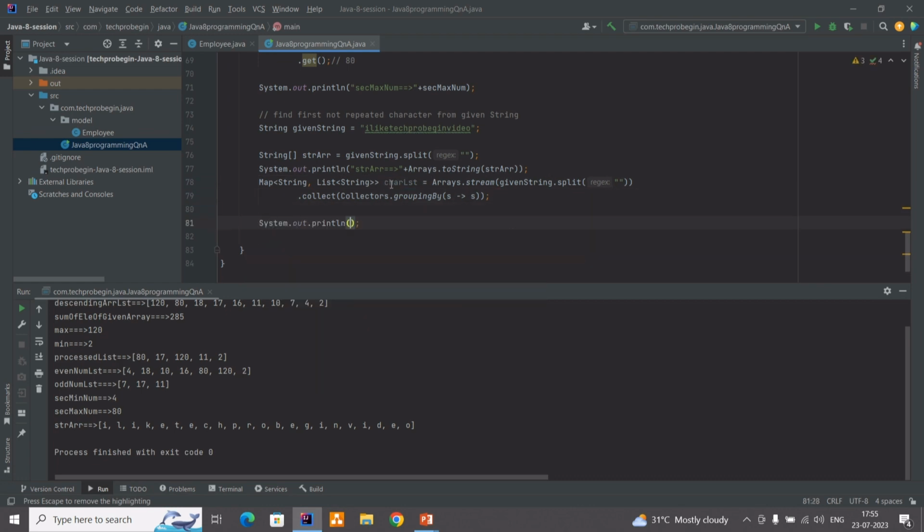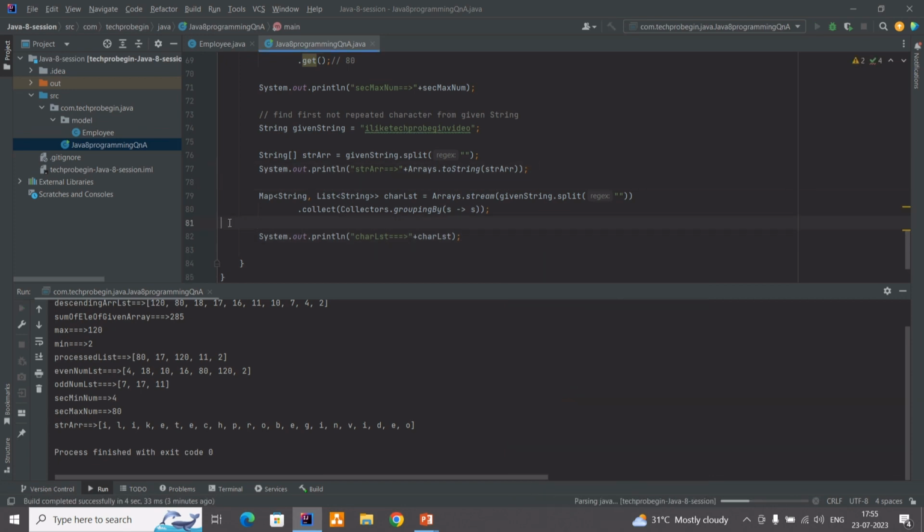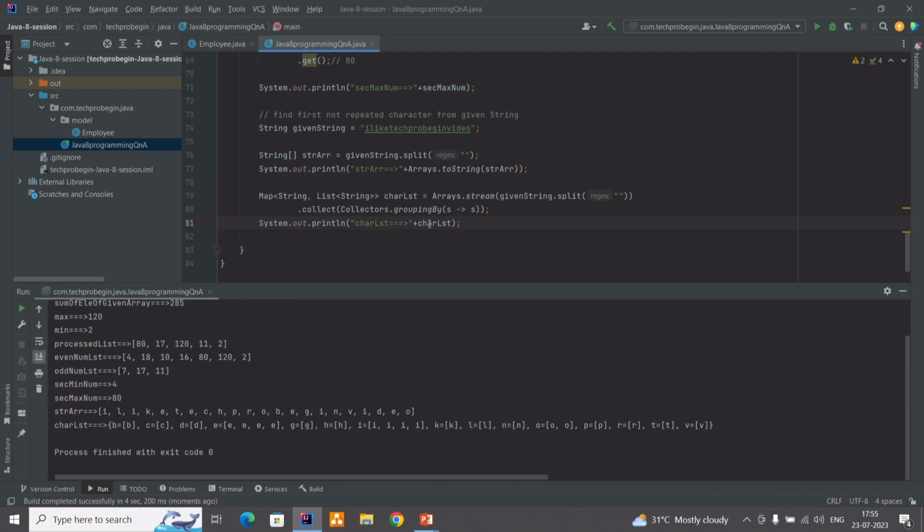So this is a somewhat complex question. We need to understand it step by step only, then only can we understand the solving approach here. Let me print it. Okay, so here as part of this group by we got this map, and the map key is a character and the value is a list of characters. So here B is the character, I got the list of B. C is the character, list of C characters. E is available 4 times in the given string, so I got the key E and the list of E characters.